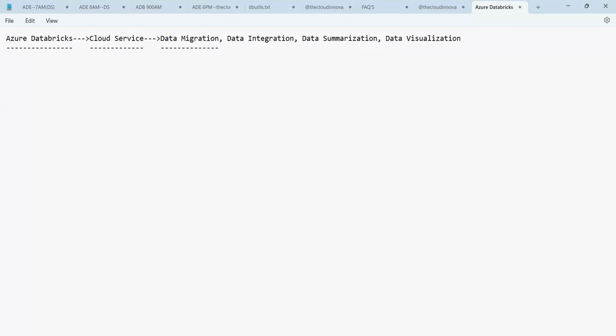That means Azure Databricks is used to perform the following jobs. The first one is called data migration. Then we have data integration, then data summarization, as well as data visualization here, guys. So we can perform these tasks: data migration, data integration, data summarization, and data visualization. These are all the processes we can perform by using Azure Databricks.